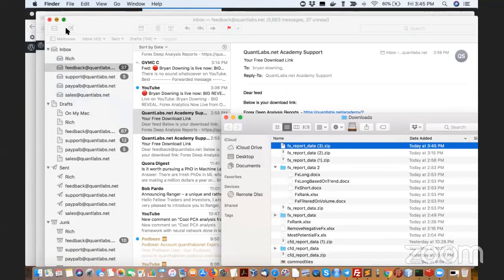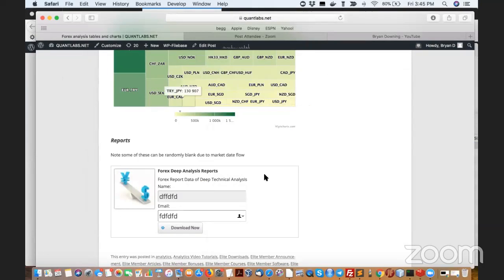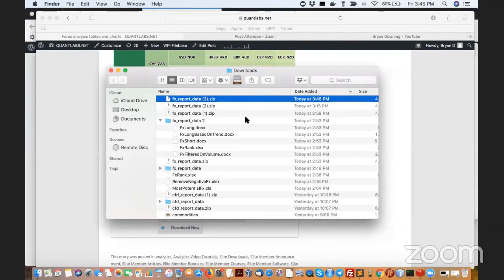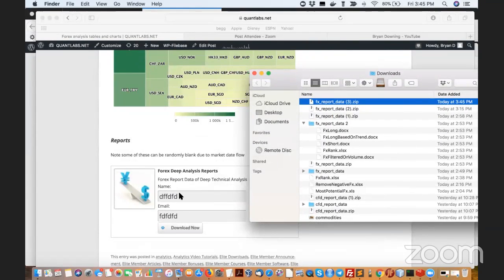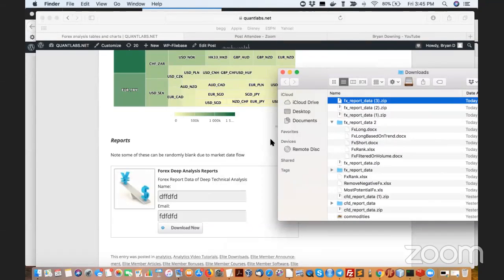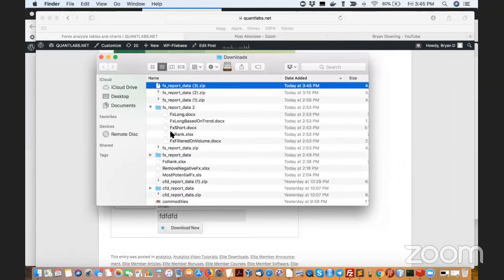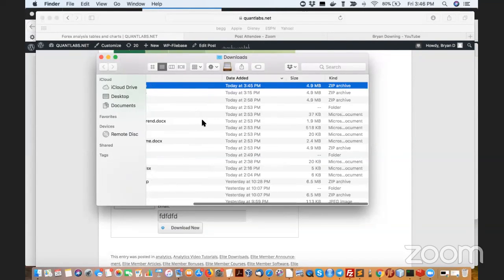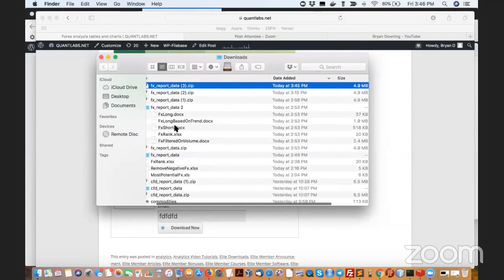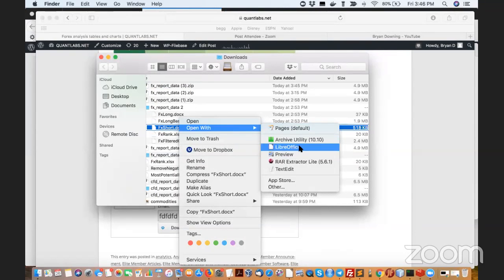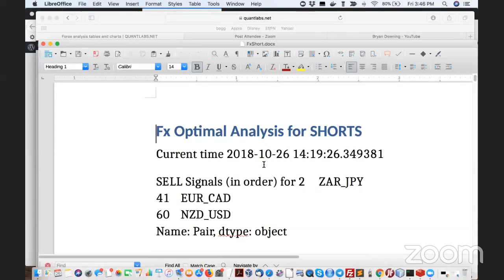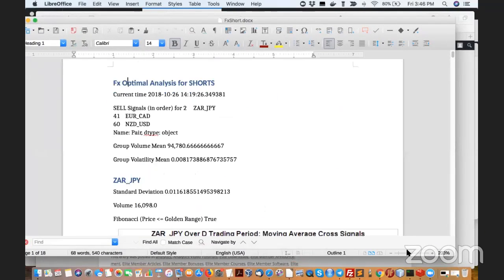As I've gone through the reports here, there's an important note: some of these can be blank, and that's just due to market data flow. I have no control over that. You'll see another instance of that. But what you can do here is I'll show that we can short on Oanda. There's probably one shorting opportunity right now. It's a Word document. Let me just show you this. So hopefully you see my reports.